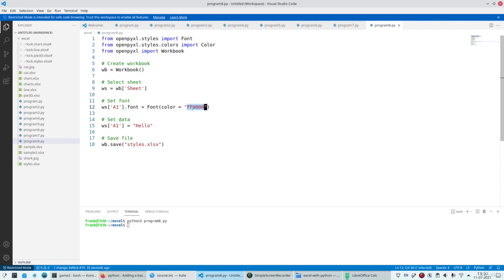This is just a different way to write a color than the English language. So this is how you would specify the font color. Just say Font with the color as parameter and make sure to import Font and Color.